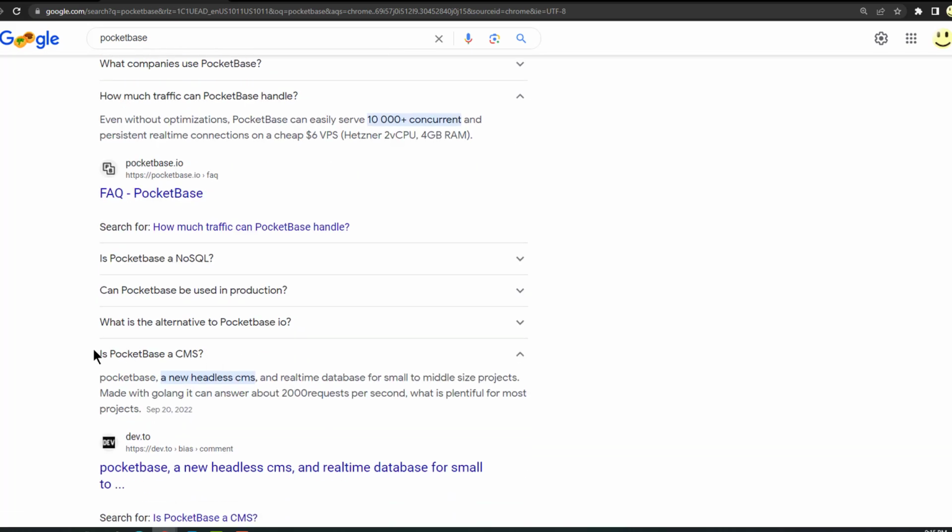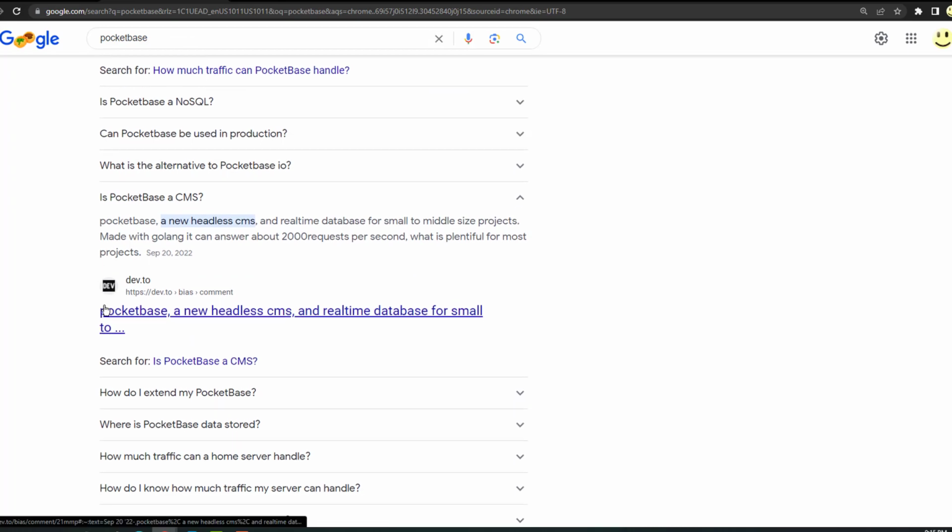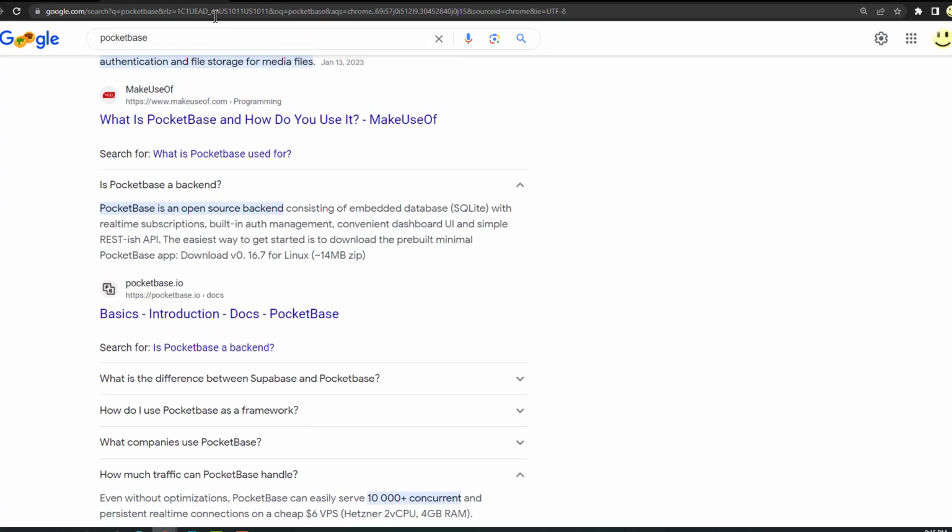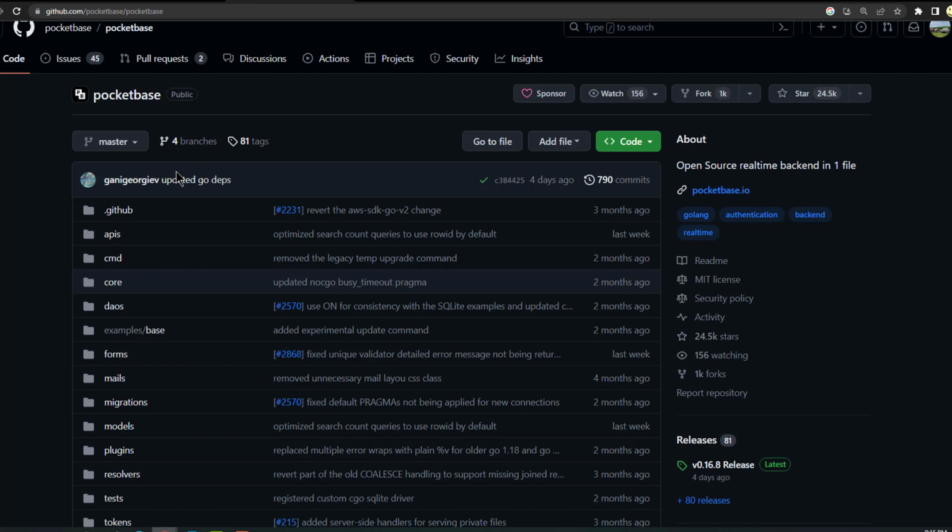Is Pocketbase a CMS, content management system? Pocketbase, a new headless CMS and real-time database for small to middle-sized projects. Made with Golang, and it can answer about 2,000 requests per second, which is plentiful for most projects. Now that was from September 2022, and I do believe it has been made faster since that time. So there are some questions and answers about it, and then I'll pop over to their GitHub page.